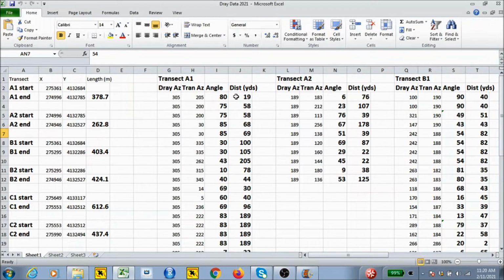Now here are the numbers for transect A1. The values that we're concerned with are this angle right here and then the distance in yards. All of these angles are going to be between 0 and 90 degrees. There was some geometric manipulation going on here to get to that value. We don't have to concern ourselves with that. And then this is the distance in yards.